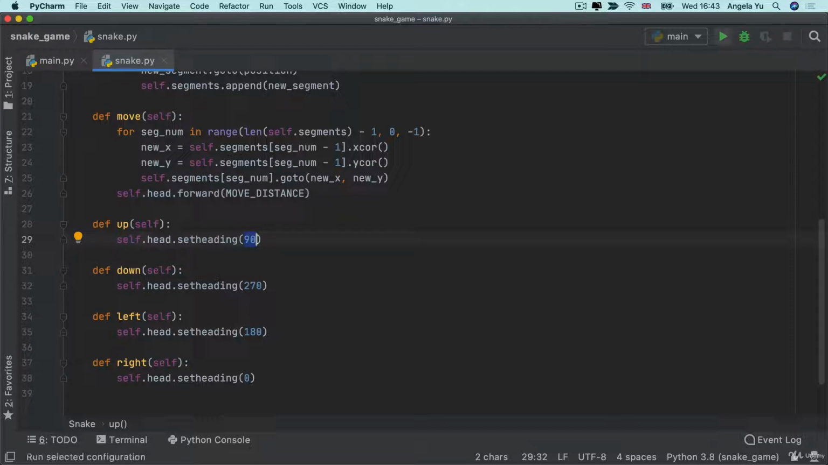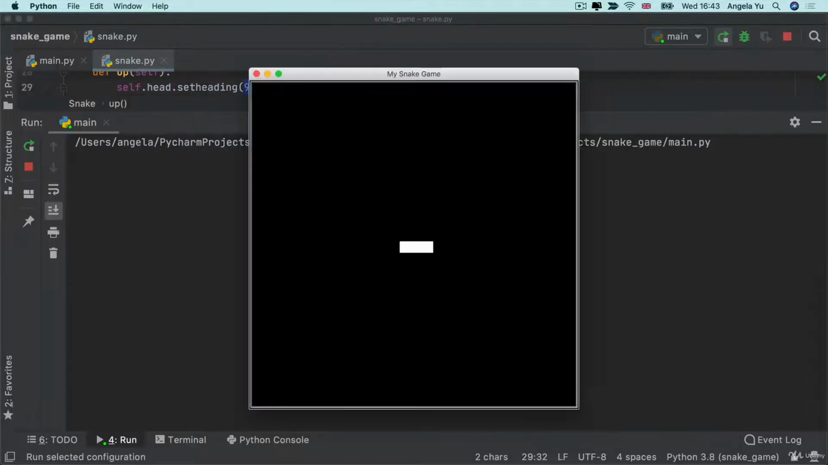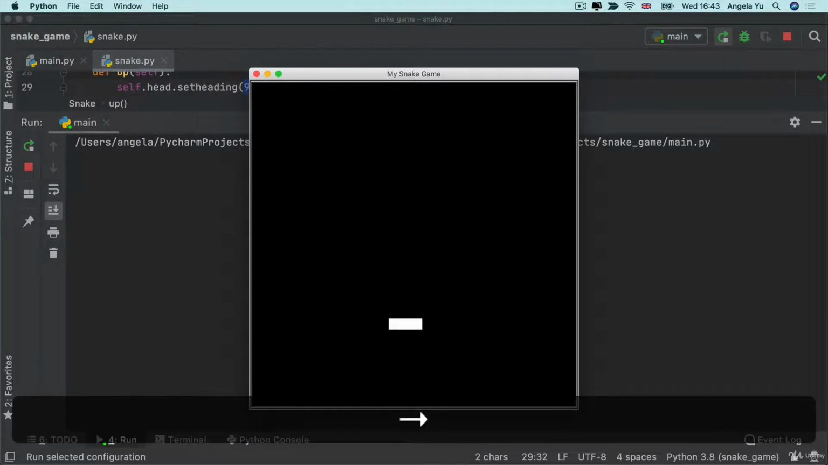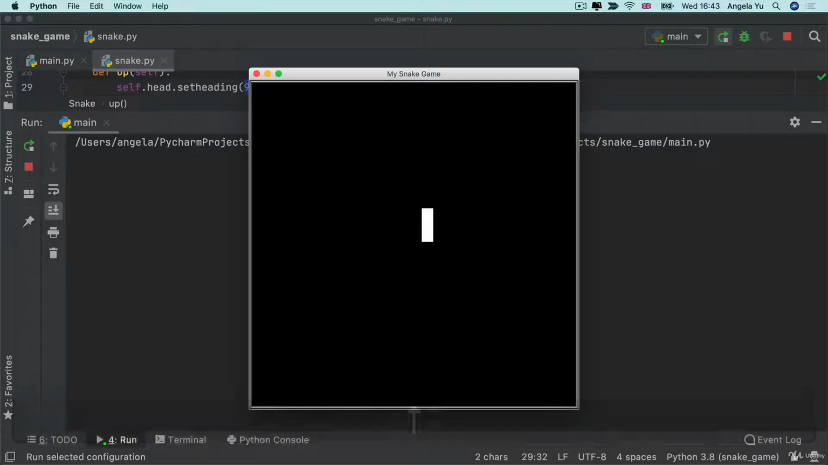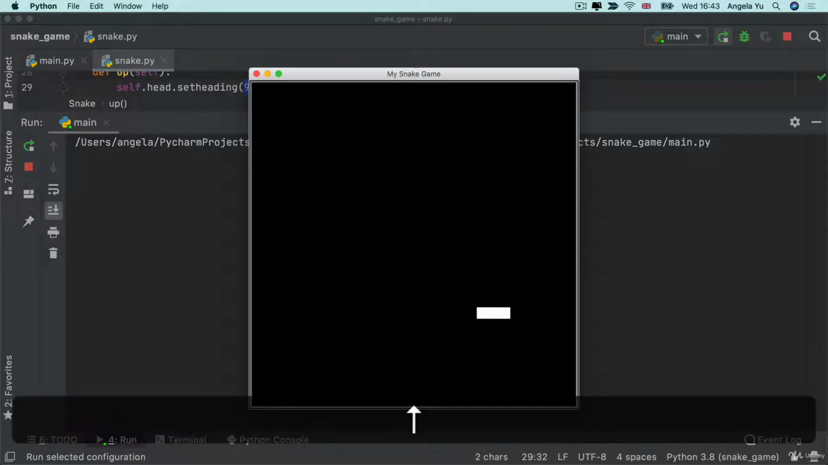So now if I go ahead and run this, then you should see that I can now freely control the snake by going left or right or down or up. And if you manage to do this, then you should consider yourself successful.